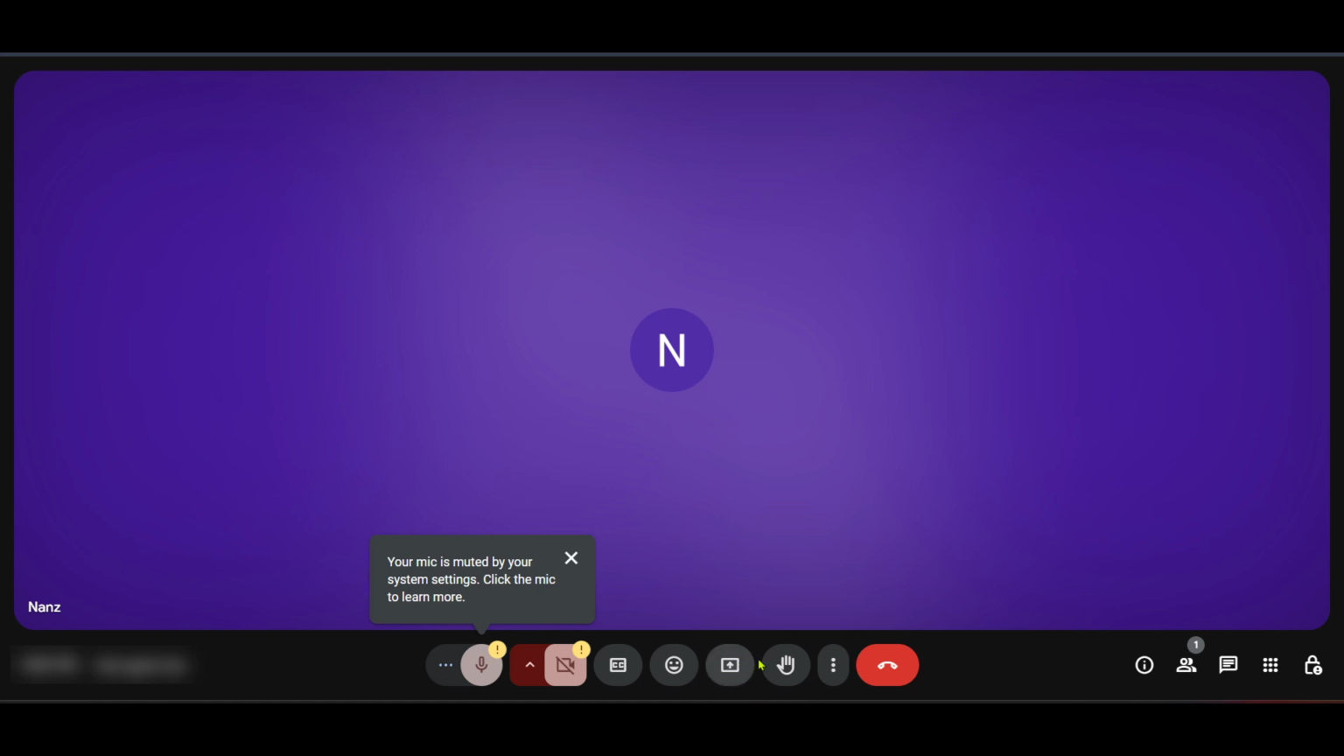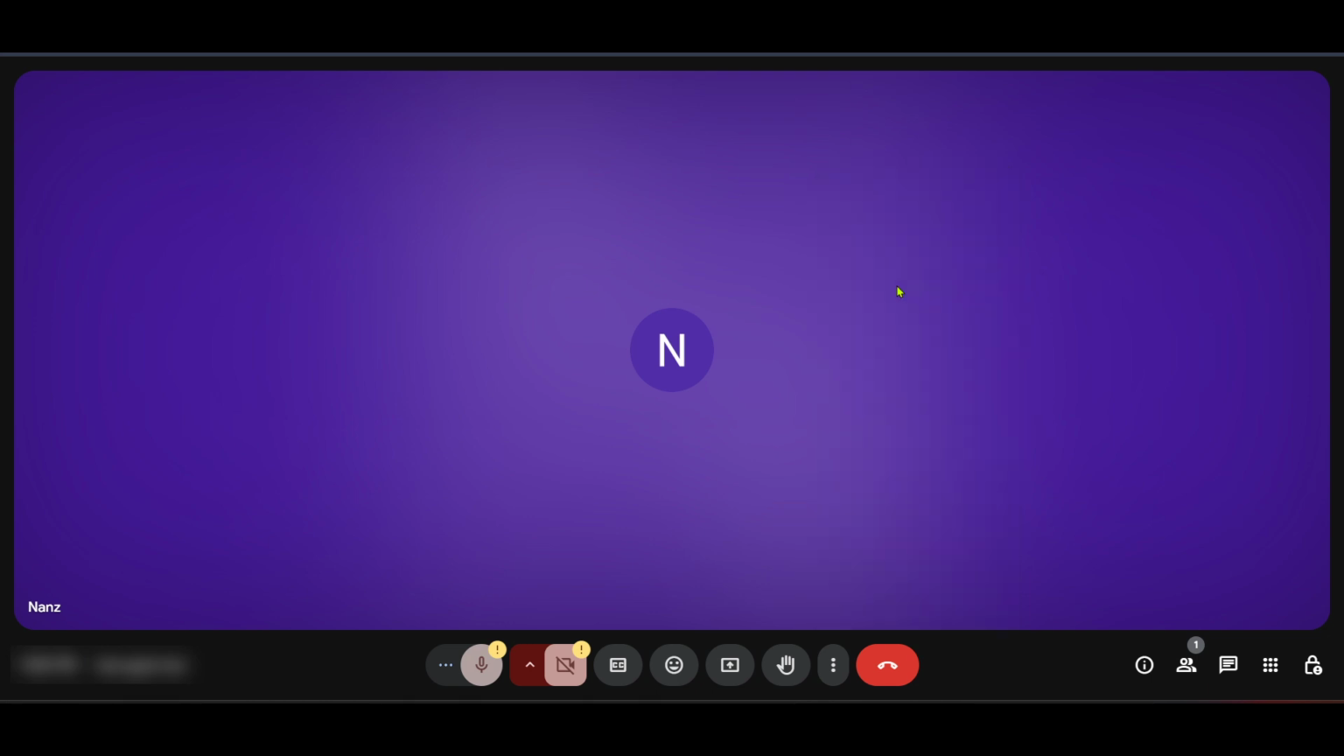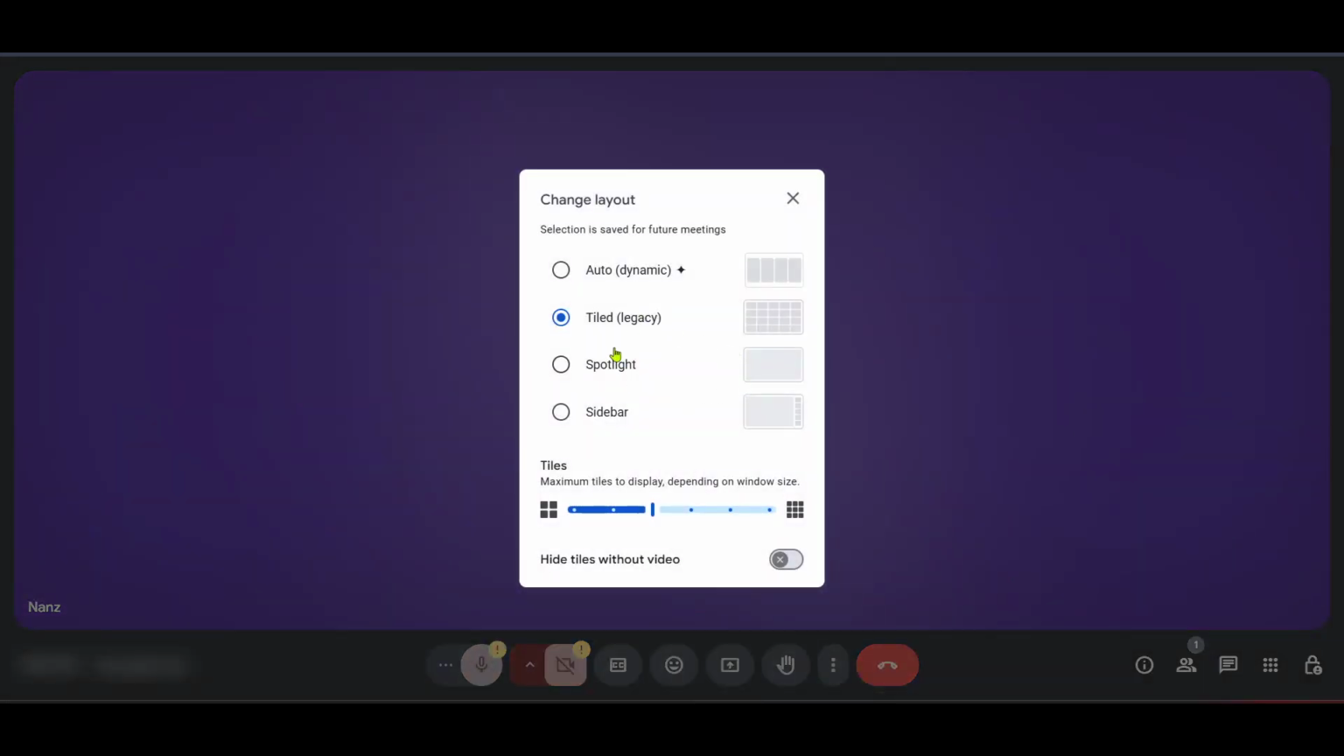After selecting Present Now, you'll notice three vertical dots, commonly known as the More Options icon, at the bottom right of the meeting screen. This icon contains a variety of settings that can be adjusted to tailor the meeting to your needs. Click on the three-dot icon, then choose Change Layout from the drop-down menu. This option allows you to modify how the participant video thumbnails are displayed.